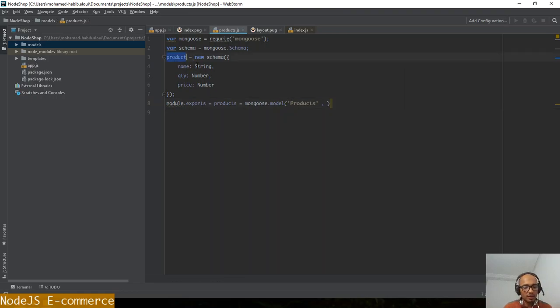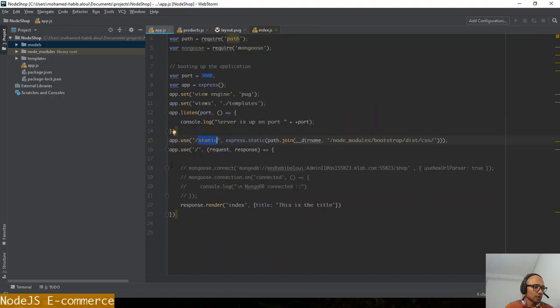And the schema is the one we created above, which is product, and like this we have a ready, connected module to use to do stuff directly to the database. Now let's go back here, and we just create a new route. So do app.use slash create product, and inside it you'll have a callback as always.